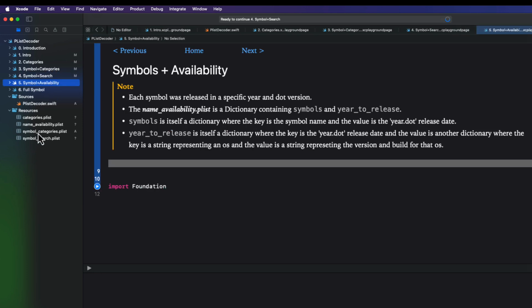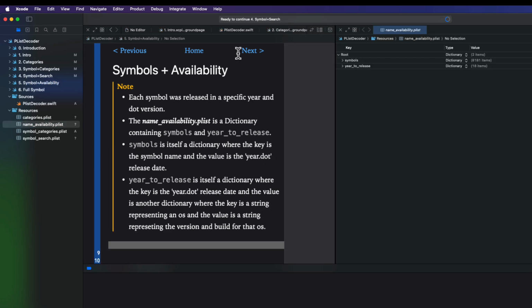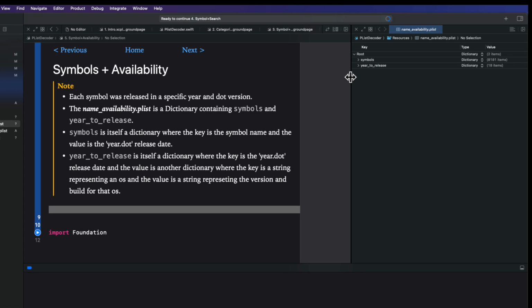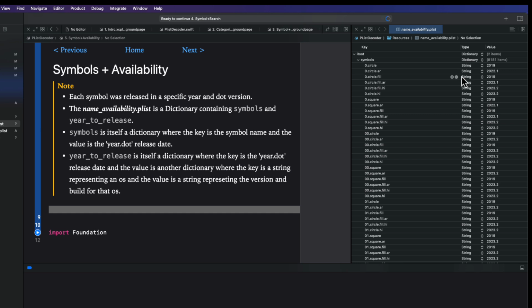So we can open again both of those related files side by side as usual. Now this looks very similar to the person plist that we created at the beginning of this video, where there are two key value pairs. So we should be able to decode directly into a model struct. But the values are not core types like a string or a number. They are both dictionaries. And if we expand the symbols key, you can see that its value is a dictionary where the key itself is a symbol and the value is a year.version.